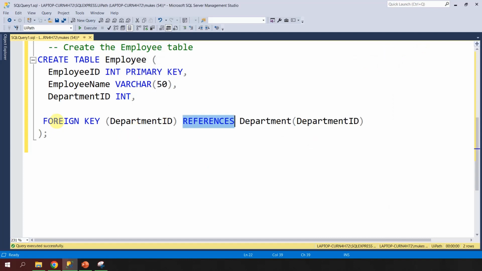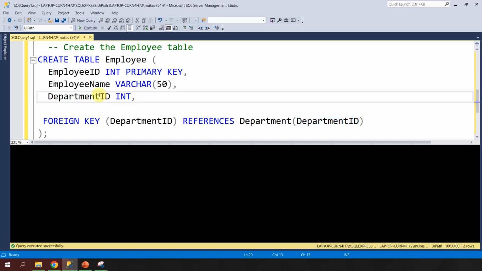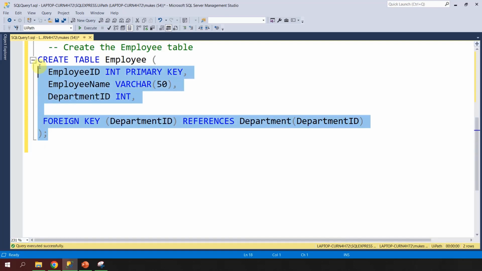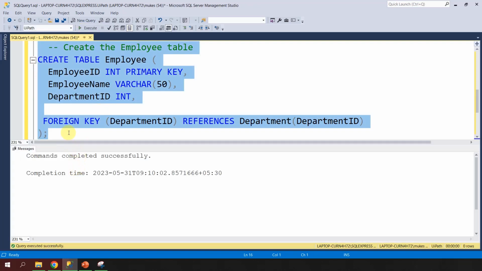See, foreign key, department, then we write references. So this is your table name. The table name is department, and what is the column? The column is department ID. How do I know? We just created that table, right? We created a department table and it has department ID. So now if I execute this statement, my employee table is created.